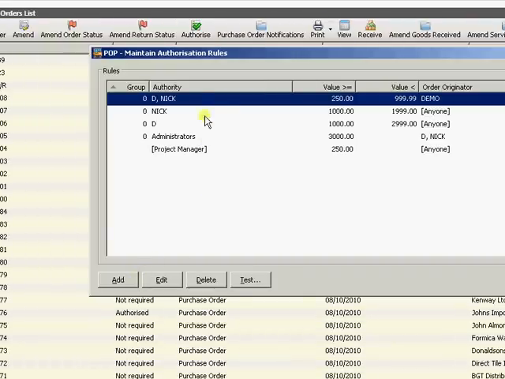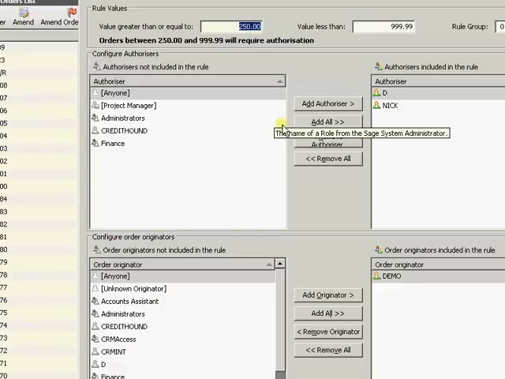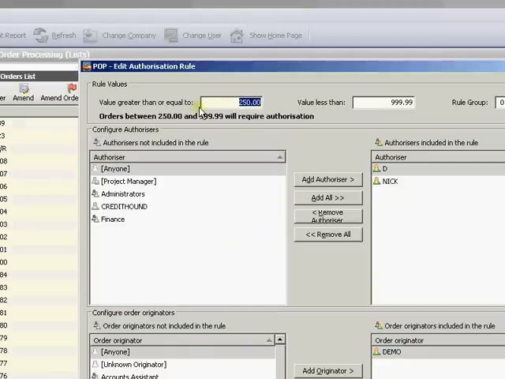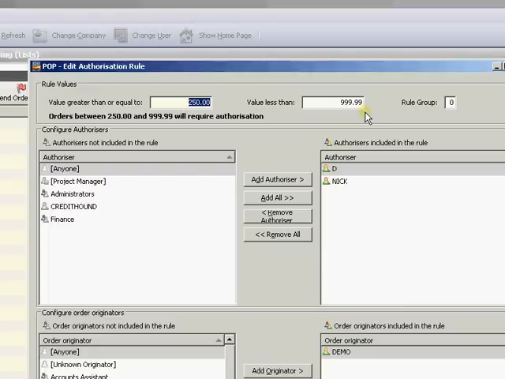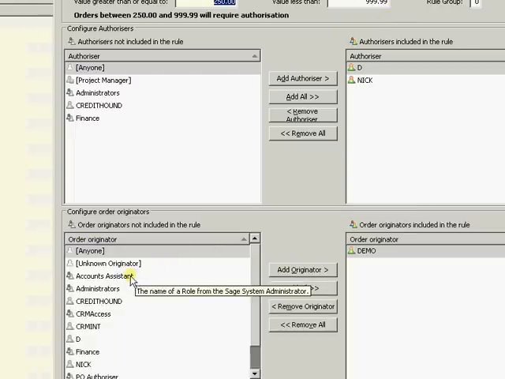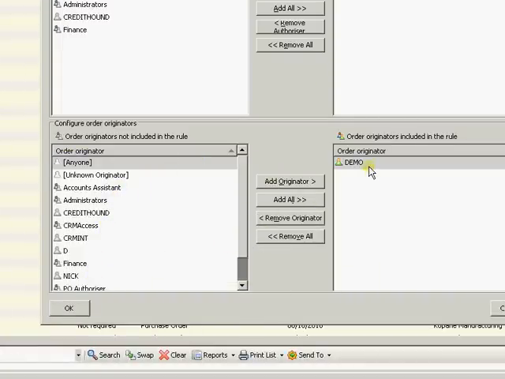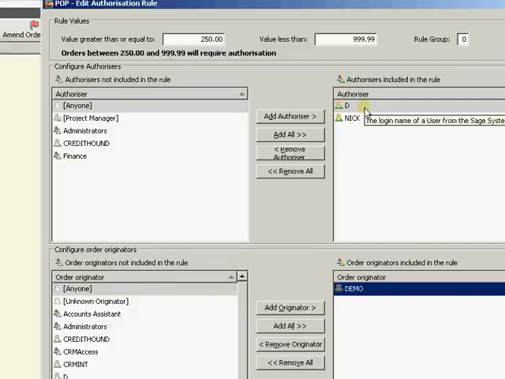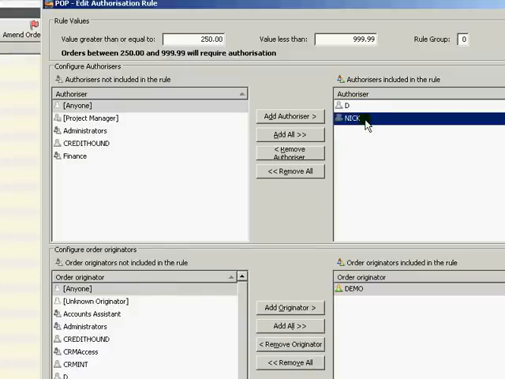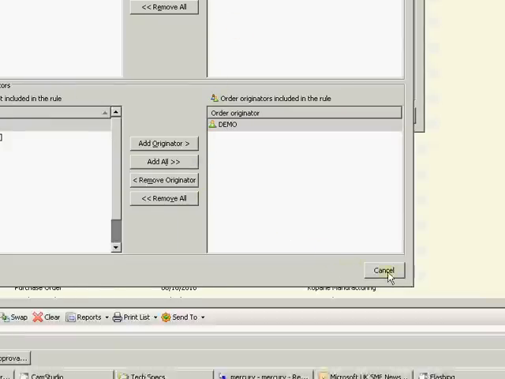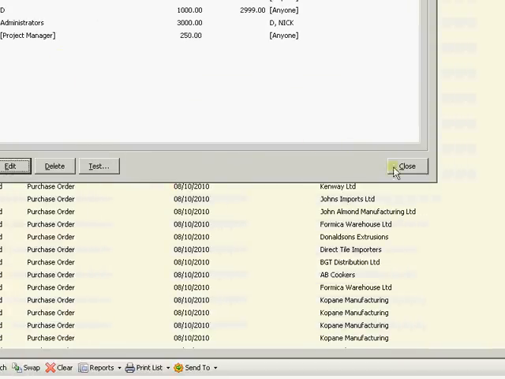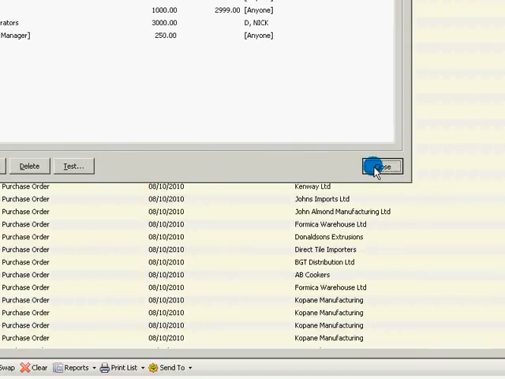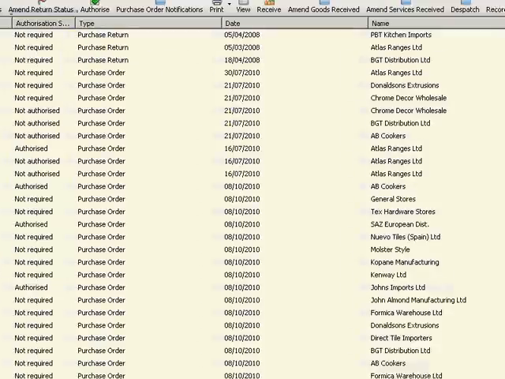So if I just open up this particular rule here, it's saying, okay, for purchase orders raised with a value greater than £250 up to £999.99, then for anyone that raises this order, and in this particular instance I've chosen, if demo raises this order, then the people that can authorise the order are myself and Nick. Okay, and that order won't be able to go any further through the system until the authorisation has been done. So I'm just going to close that down to demonstrate this.